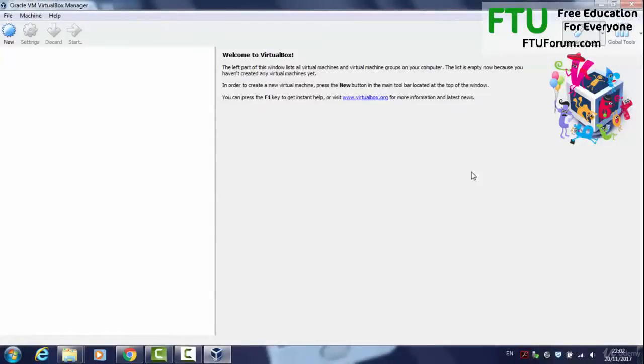So now that we've gone ahead and installed VirtualBox, in the next video, I'm going to be showing you how you can set up your own Linux virtual machine.